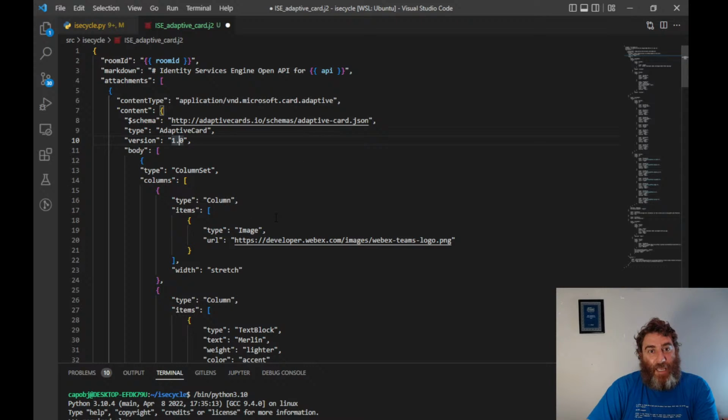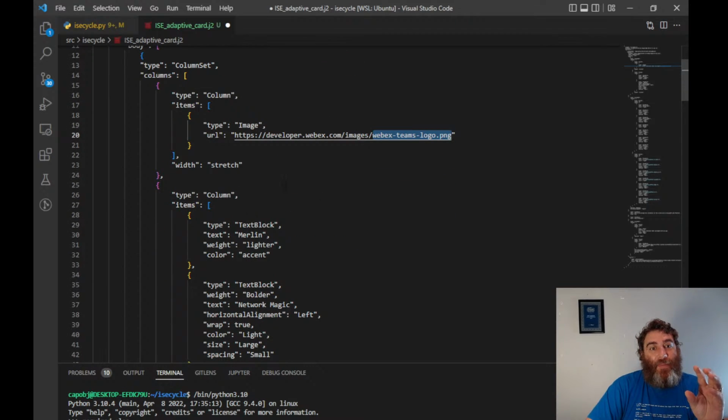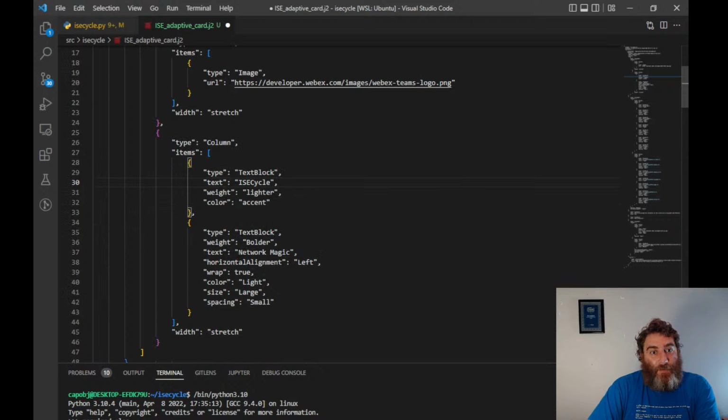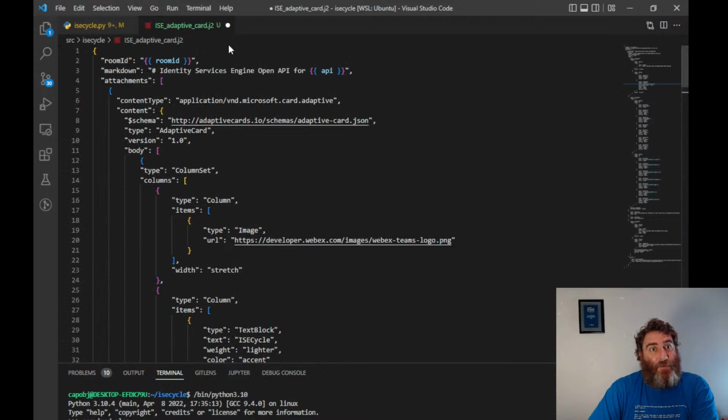And then our column set. So I'm just going to use the Webex team logo PNG, but we'll come back. Maybe we can find a nice publicly available ICE logo, an identity services engine. And then for our text here, we're going to call this ISECycle. And, you know, this is sort of some arbitrary text in here. We can just call this Webex from ICE Open API. And actually what I need to do is wrap this logic.